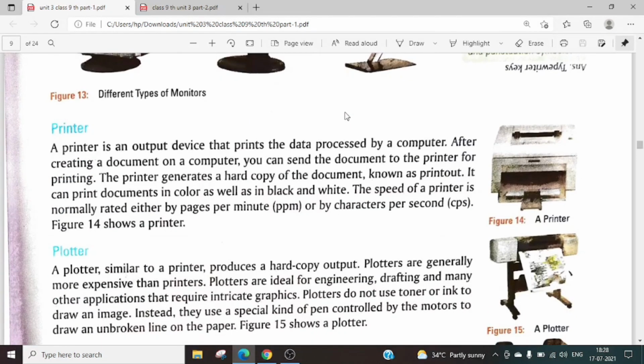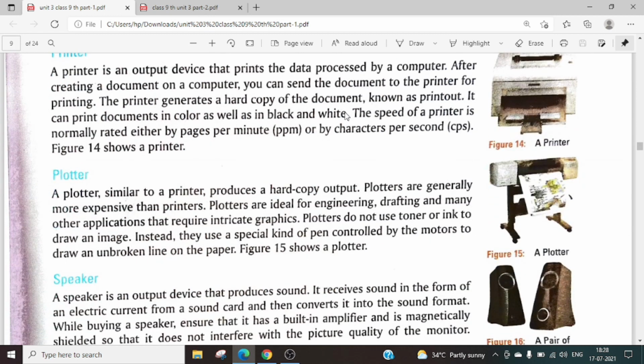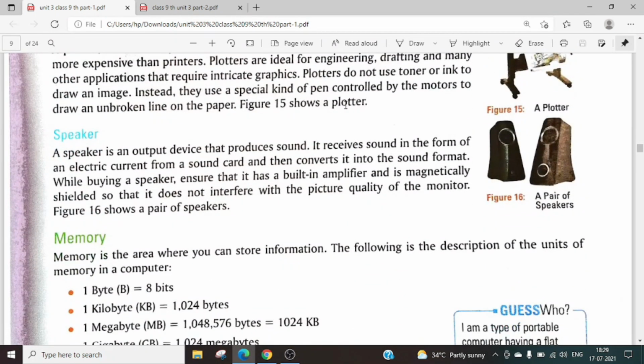Printers. Printer is an output device which gives output in hard form, in hard copy. And plotter also produces hard copy output, but normally it is used in big companies or for engineering or for drafting or many other applications. So it is a very big device, plotter, like it is used in newspaper printing, etc. Speaker is an output device that produces sound.